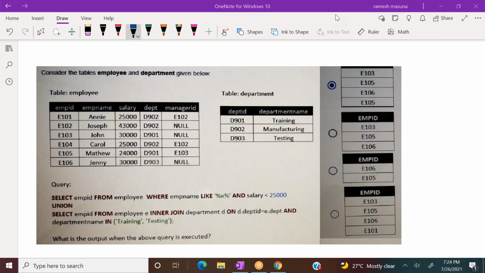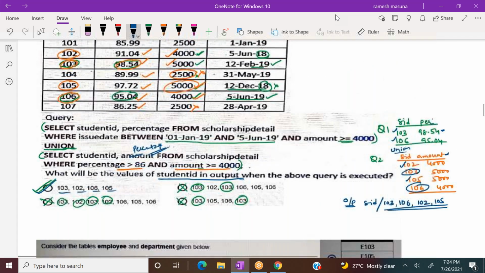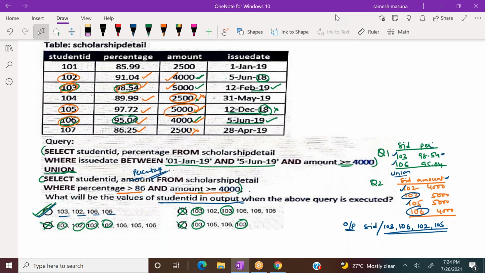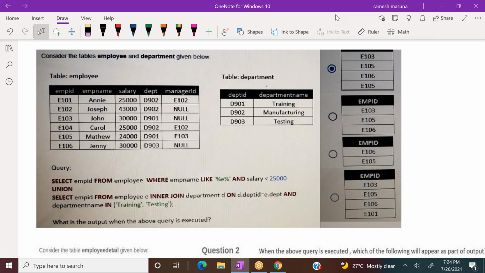Sai Charan says 105 will not be there. Once see the date, previous question. Just give me one minute. 105 is not there for query 1. 105 is there for query 2. Any answers for this question? Oh, okay, Sai Charan, no issue.